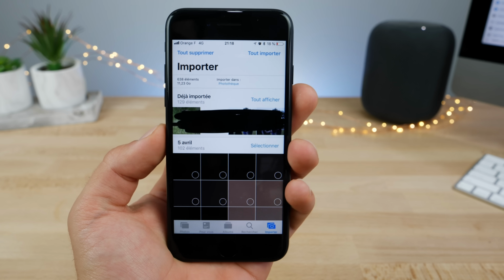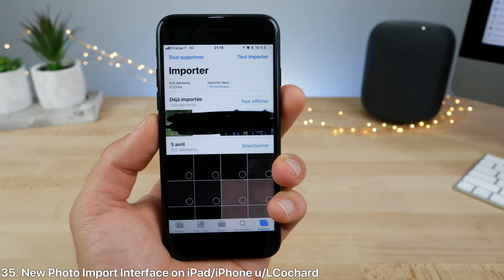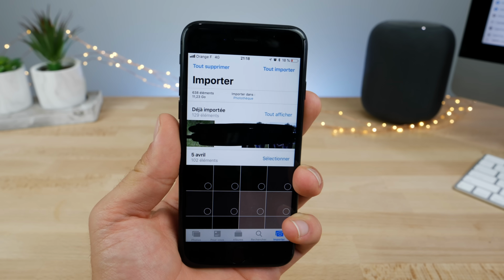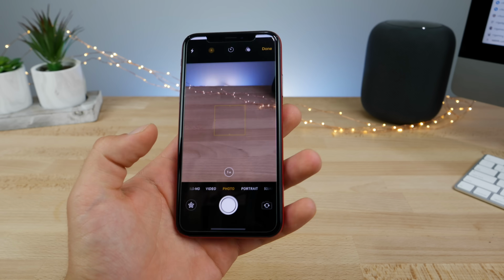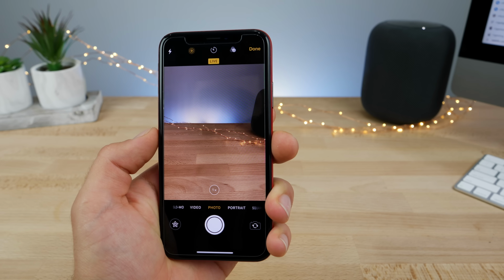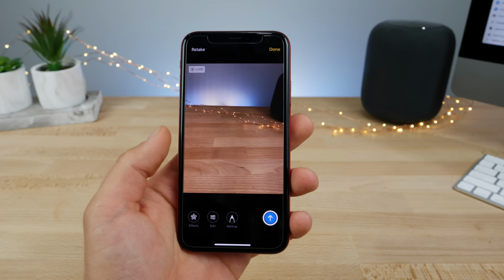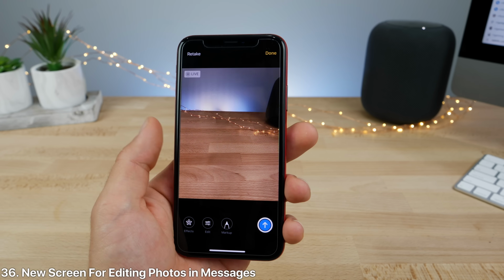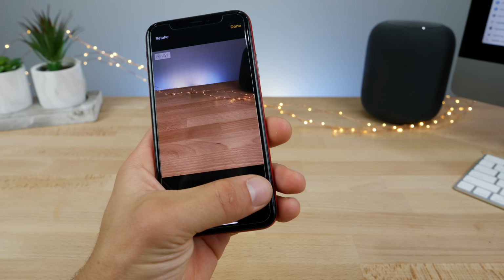And on iPad and iPhone, there's a new import screen when importing from an SD card into Photos, much more intuitive. And in Messages, when you go to take a quick photo, once you do take that photo, there's an actual new screen here before you send it to go ahead and add effects, edit it, or mark up. And it looks a lot like something from Facebook Messenger.